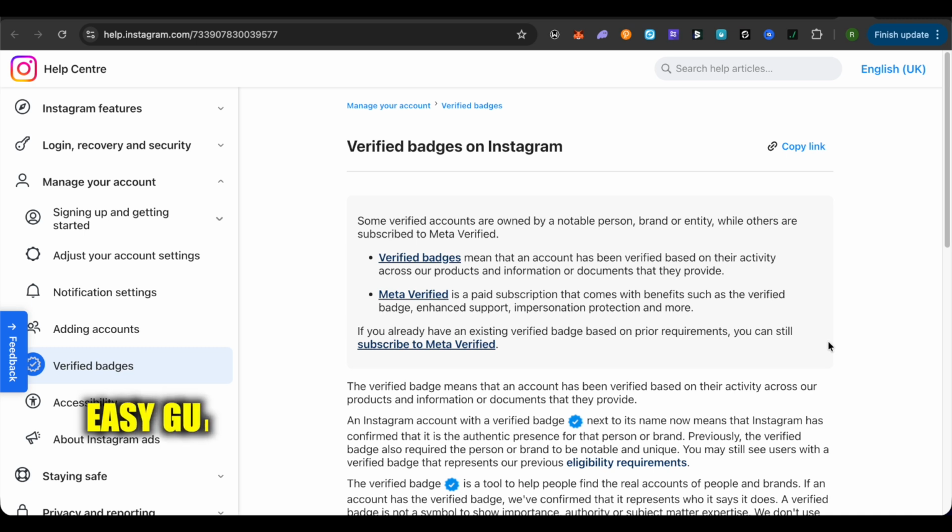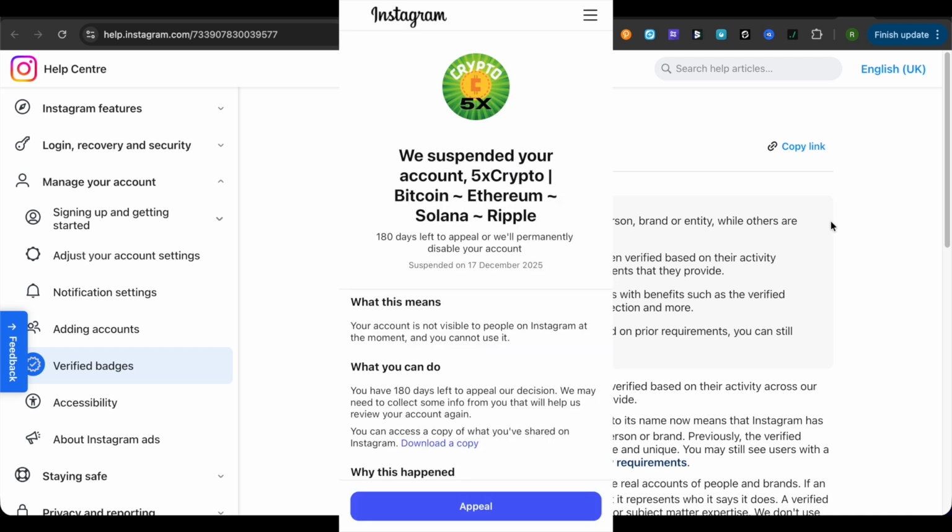So if you don't want to purchase the badges or the verified badges on Instagram, there are still ways to get your account back. The easiest way could be that you just simply appeal and provide documents, the government documents, and provide the selfie verification. After that you would get your account back.